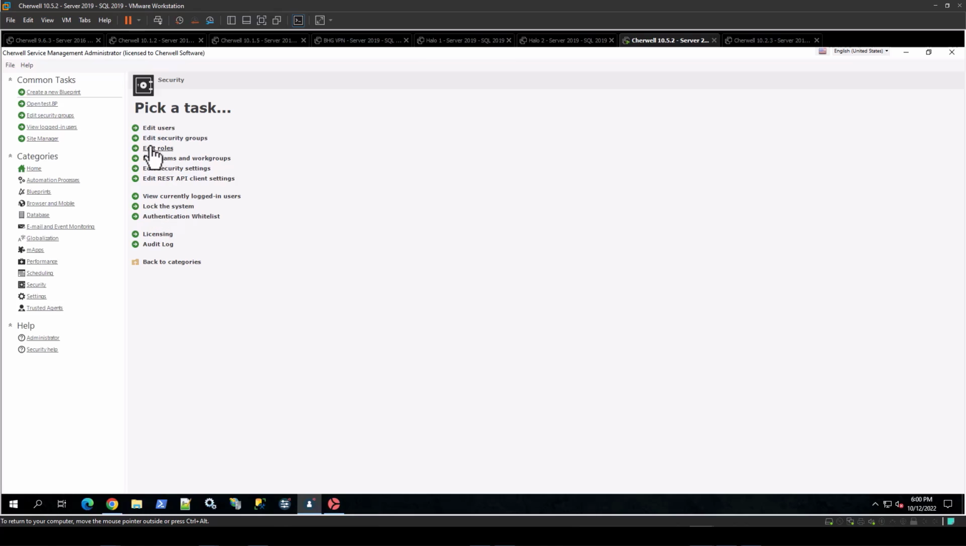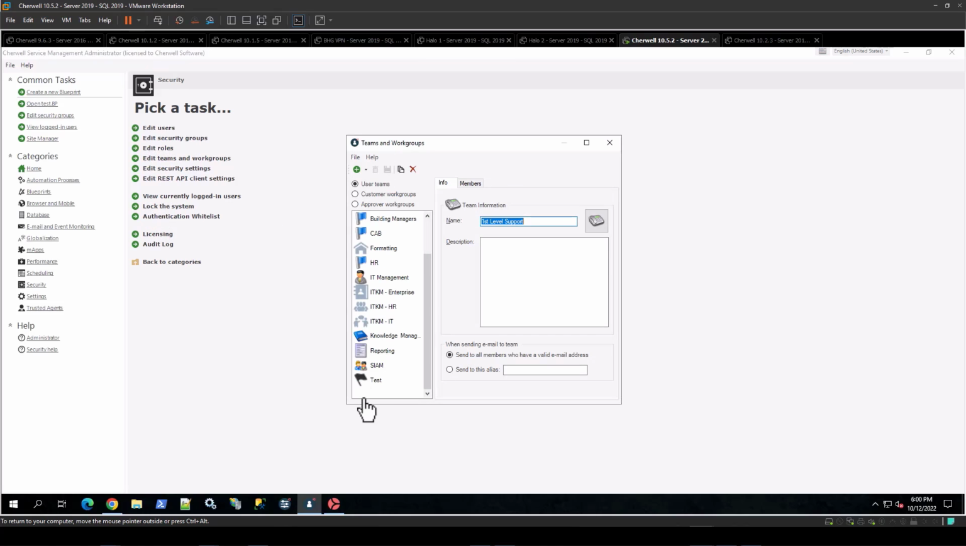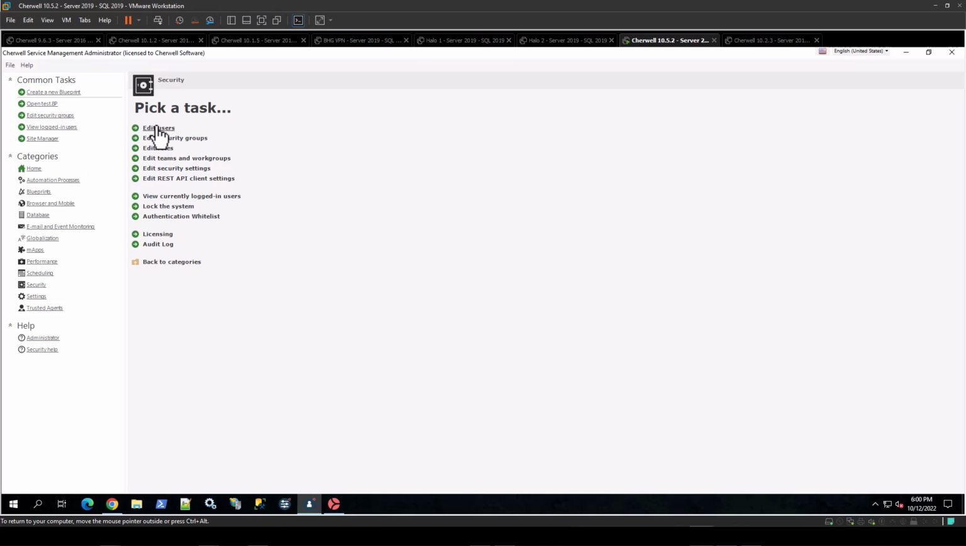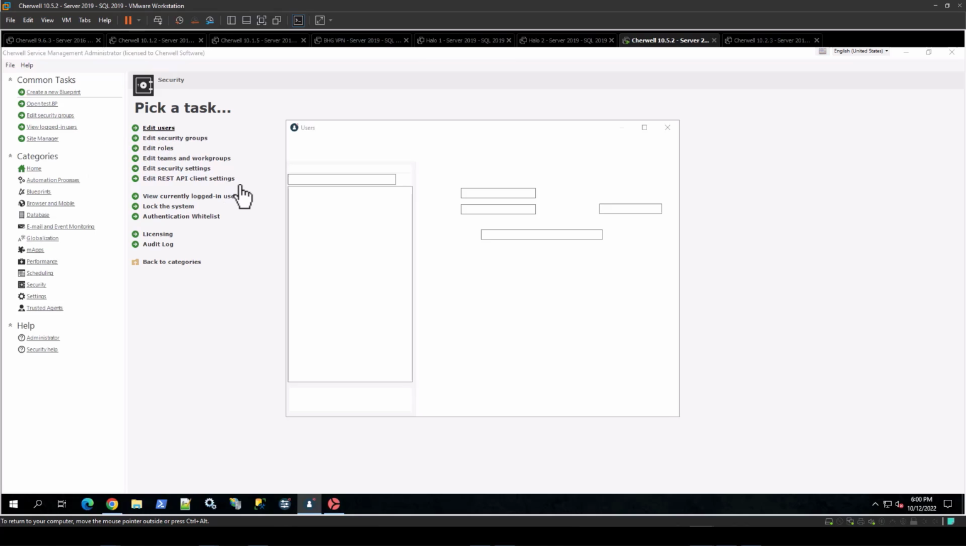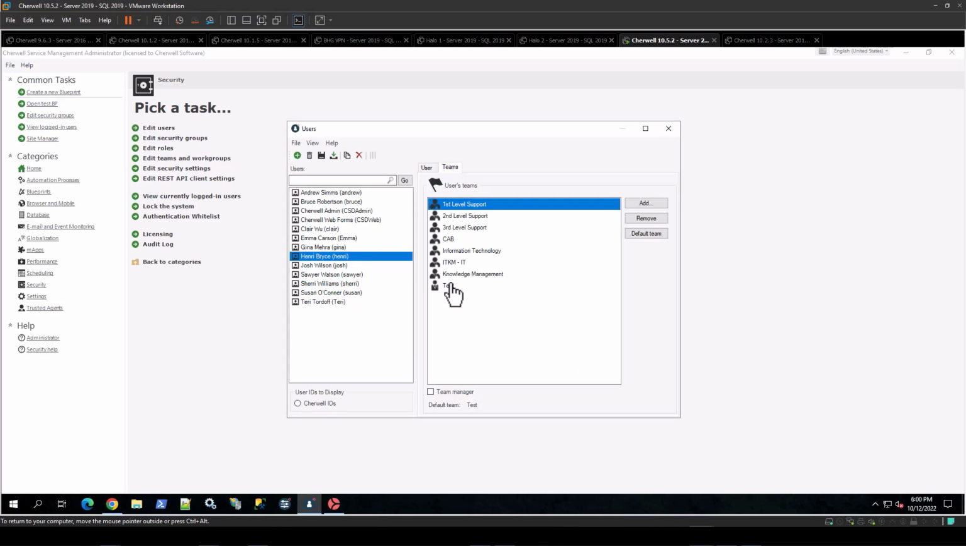Come over here to teams. Let's go check out our team. Henry is now a member of the team. He's also the team manager here because I had set that. And if we go ahead and go to users and go to Henry here, and his teams, test is his default team because we told it to set that as his default team through the API.